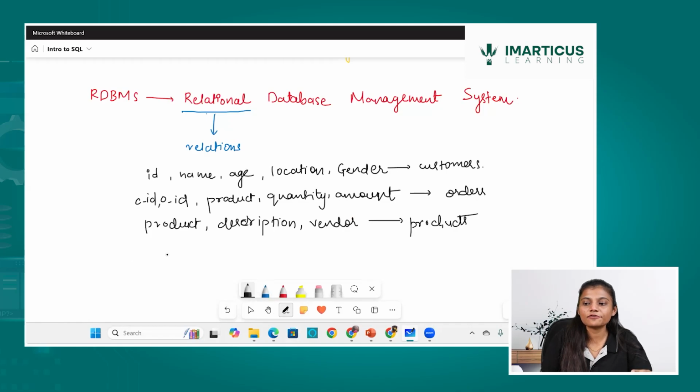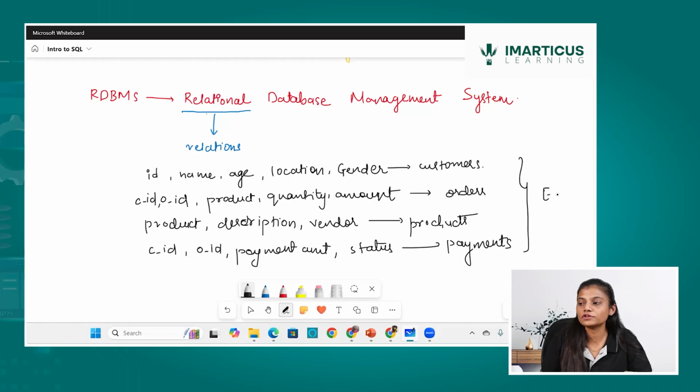And let's say if I have data related to payments, it will have customer ID, it will have order ID, it is having payment information, payment amount, and let's say there is something called payment status, and this information is related to payments. So this entire thing belongs to a database of e-commerce. I have this entire thing based on a database of e-commerce.